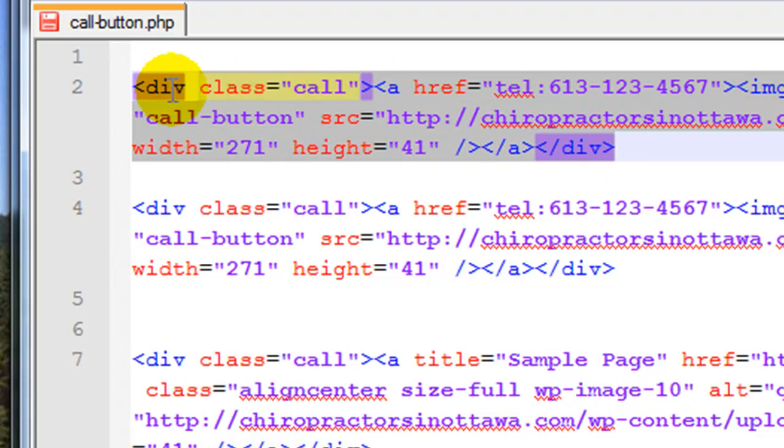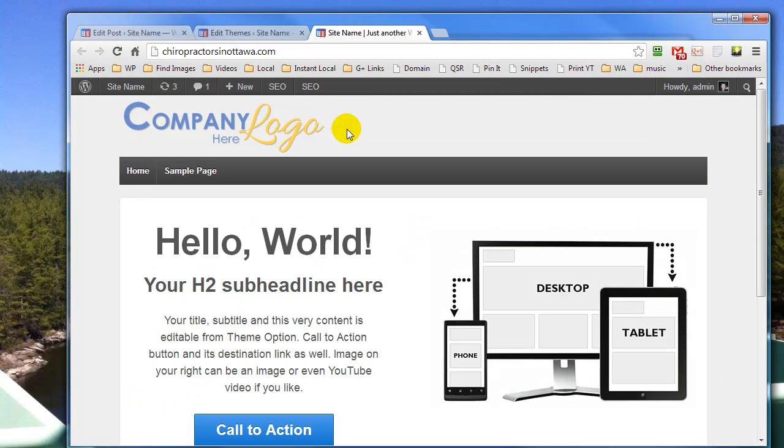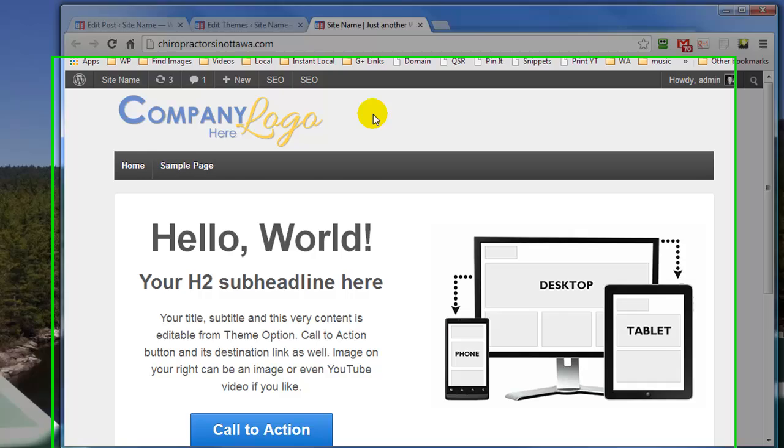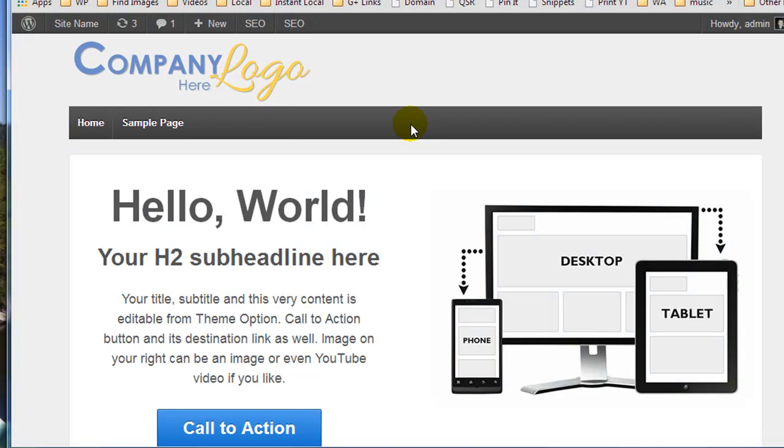So now the next step is to copy the code that we want to embed into our header file. So I'm going to right click and Ctrl C to copy. So next we have to decide where do we want our call button to be displayed. Now, as I mentioned previously, I would like it to appear underneath the business logo. So if you have any experience with WordPress, you should already know that this top area here, the code for this will be located in the header.php file of your theme.